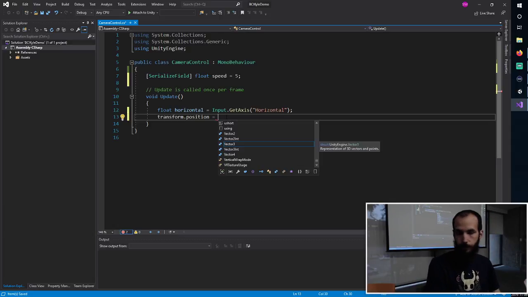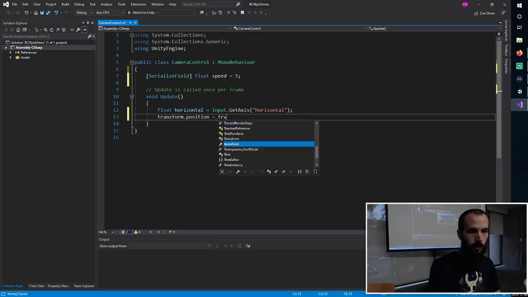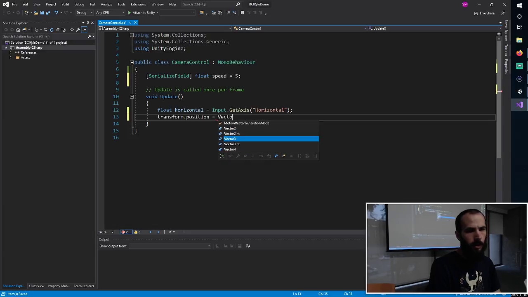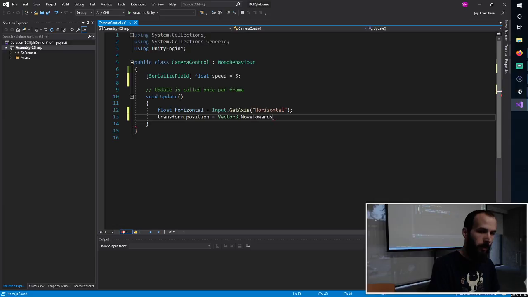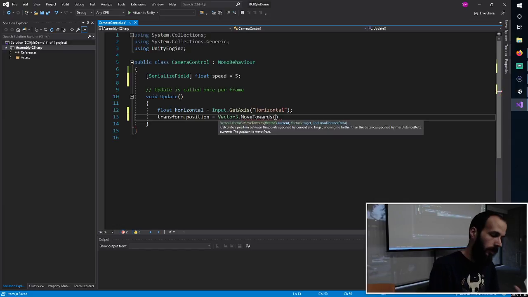We're going to use Vector3 dot, we can use Lerp or we can use MoveTowards. I prefer MoveTowards in this instance because Lerp is percentage based, and you'll get kind of an ease in, ease out, a slow, fast, and then slow again effect on the other end. But MoveTowards will be an even movement from the position to the target position.